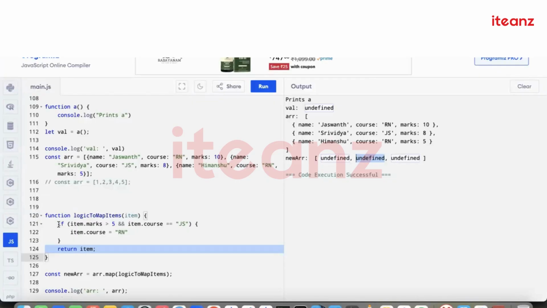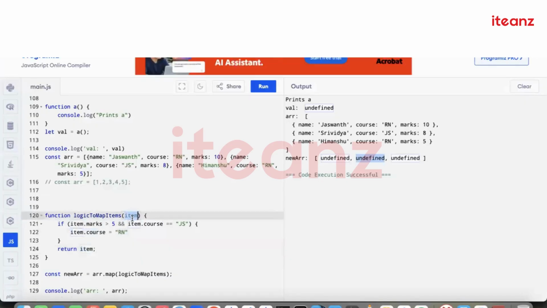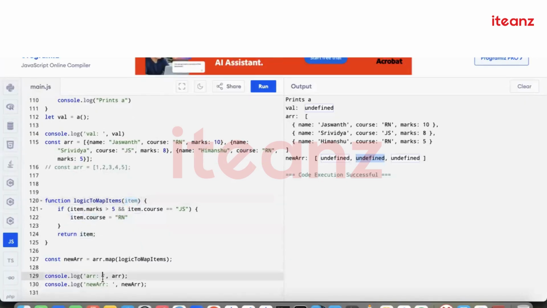So basically, the condition we made here is for any of the items. There could be multiple items. Let's say I have made an array of 3 only; there could be an array of 300 also. So for each item, it will iterate and check, and for any item where these conditions get true, it will change the course to RN. Where is it changing? In the item itself, and it is returning that item itself. Getting my point? Now, shall we print the new array?